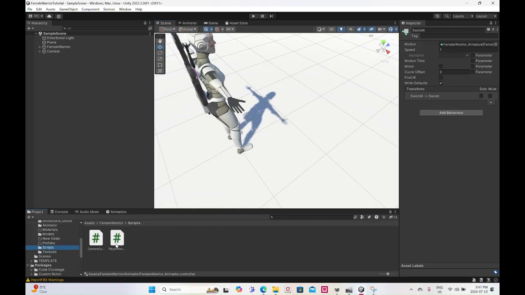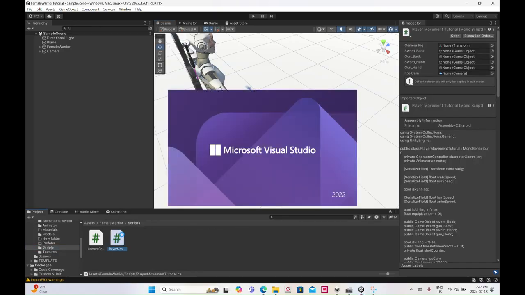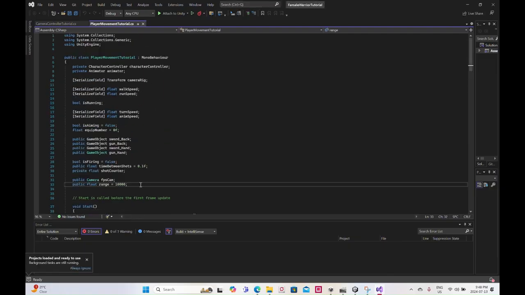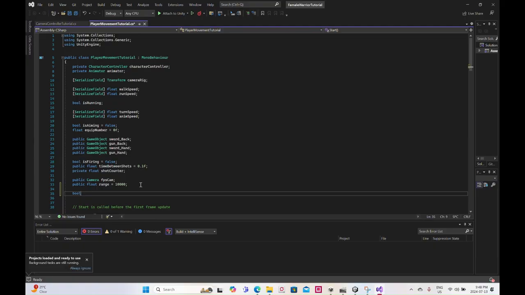Now I need to go into the scripts folder. One thing I'm going to do is I need to create a variable. At the very top of the player movement script, I'm going to create a variable. It's going to be a boolean. It's going to be called can_attack, and by default it's going to be set to true.